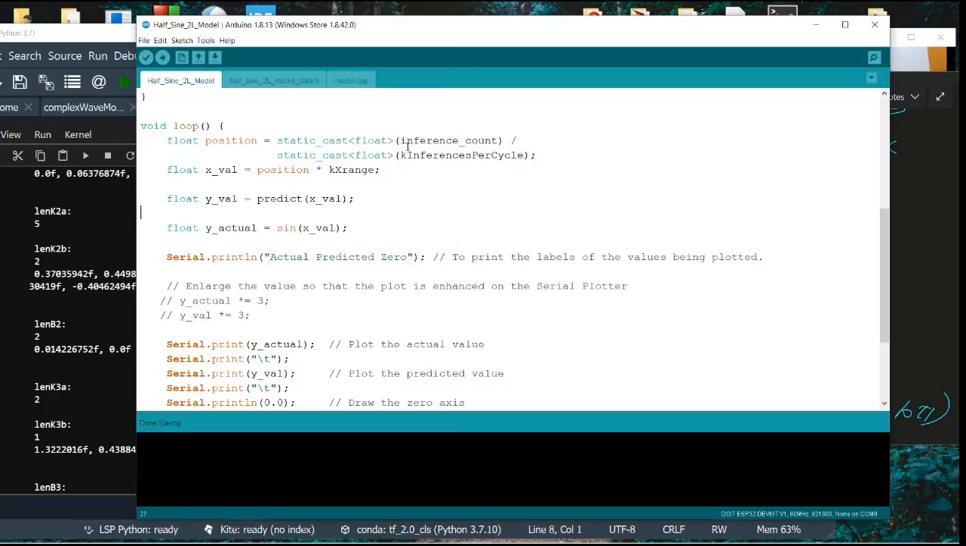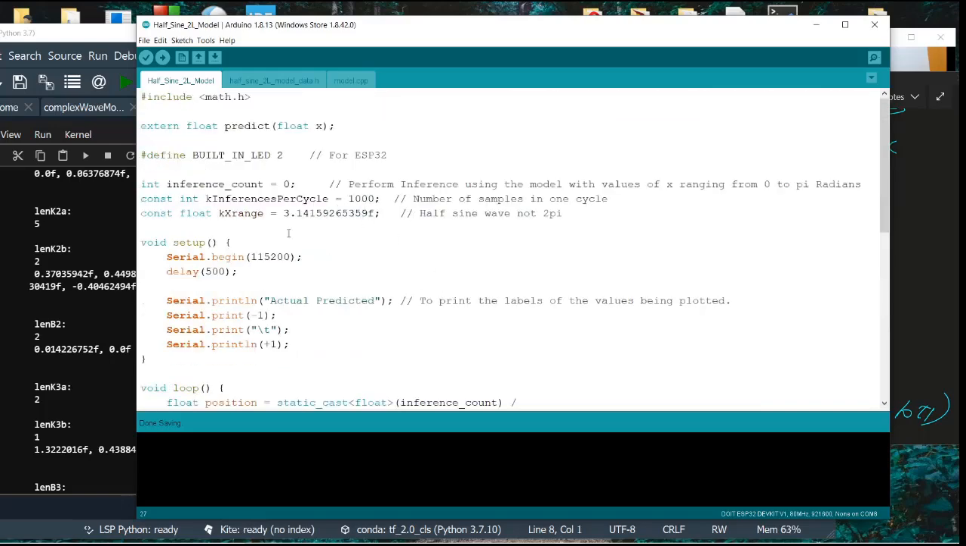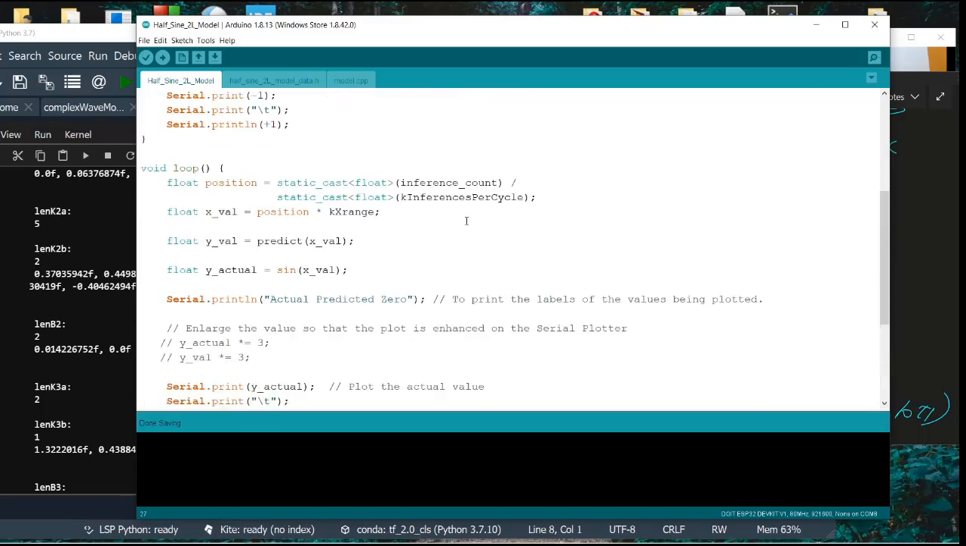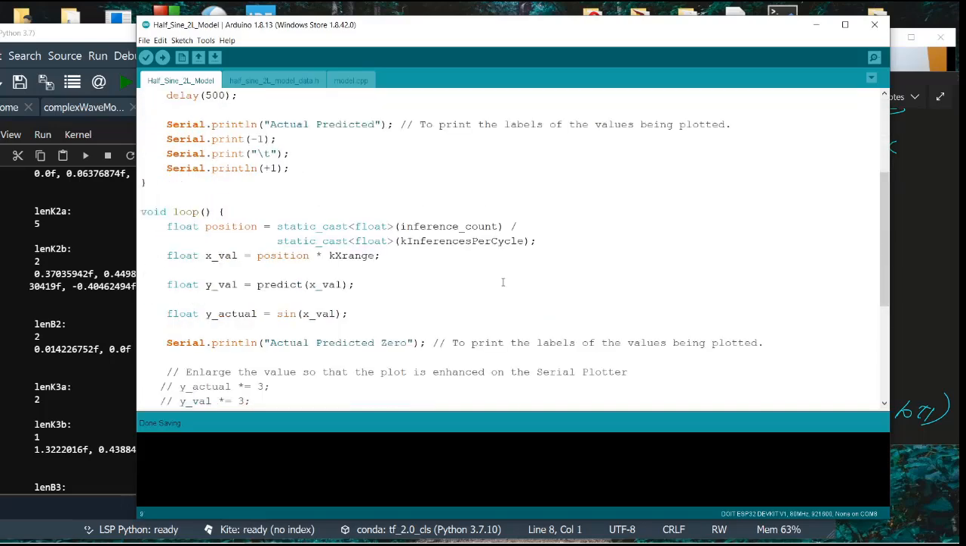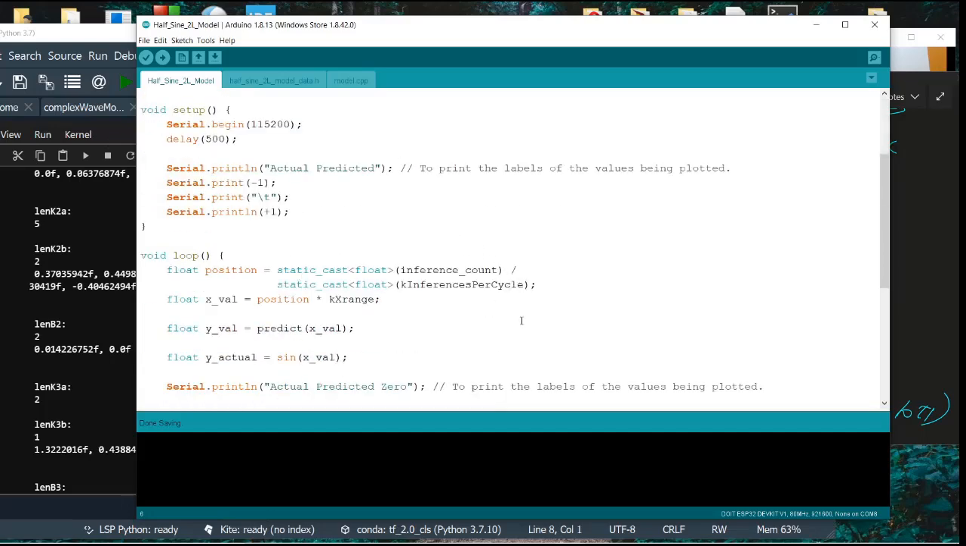How do you compute? Inference count is 0 now to start with, and then divided by, it's a float. I'm typecasting it to float, or I could have defined it as a float. It is defined as an integer here, but here this is float, no problem. These things are defined as integers because we want to use them as integers most of the time. But you want to perform a floating point arithmetic. Remember, this value should be a floating point output.